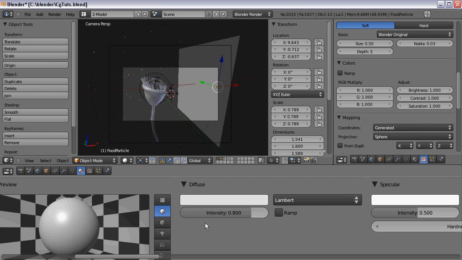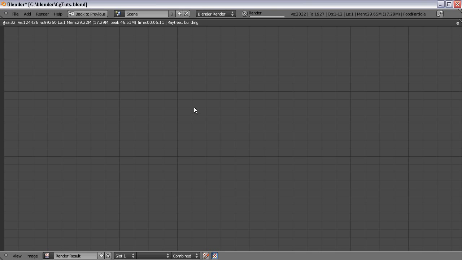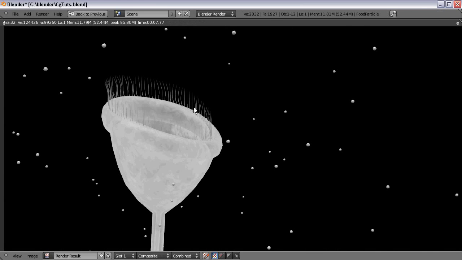If you lose some particles or some of the settings are messed up, you want to press Shift and back arrow, and if that doesn't work, press Alt A to recalculate the particles in the animation. Let's render this. Well, the texture on the particle really doesn't change that much.